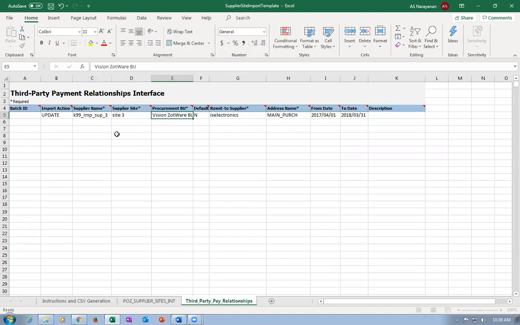Site 3. Procurement BU, K99_BU. Yes, I can use this business unit. If you make a small mistake here and there, what happens is it will not be imported. So default remit to supplier. What is this remit to supplier? Fine. You have a third party, then only it will come now.